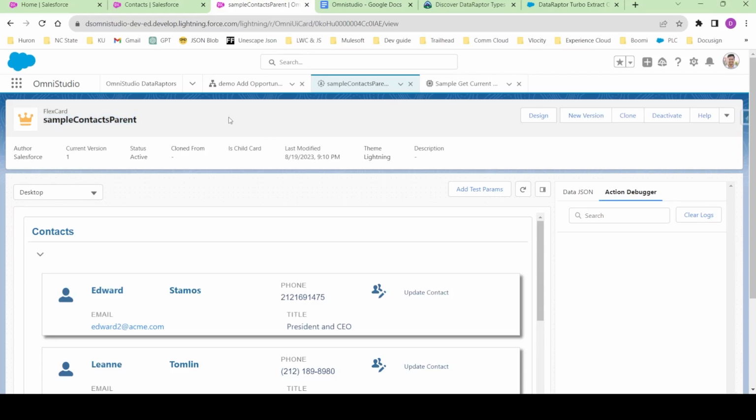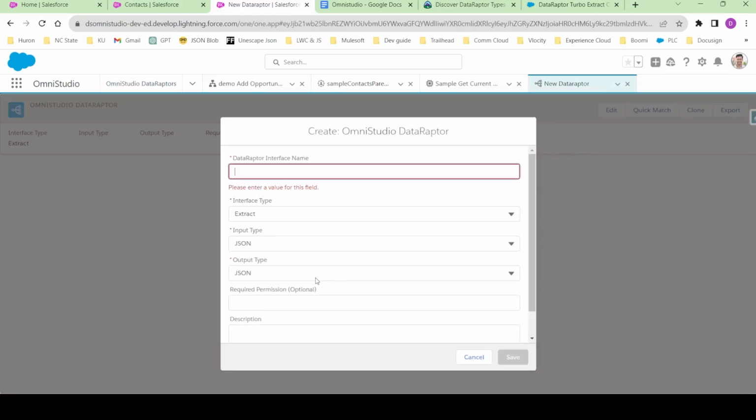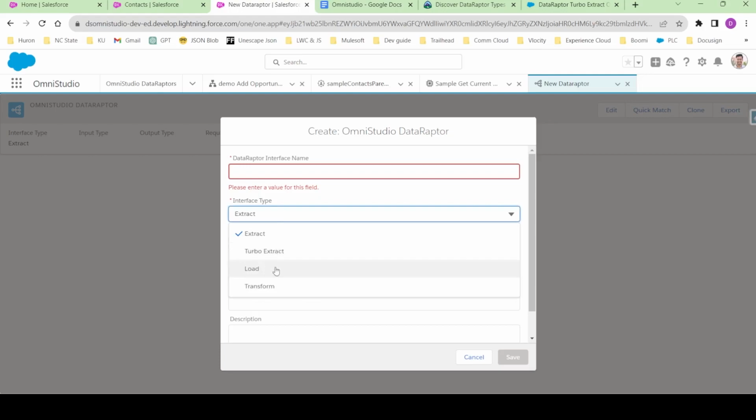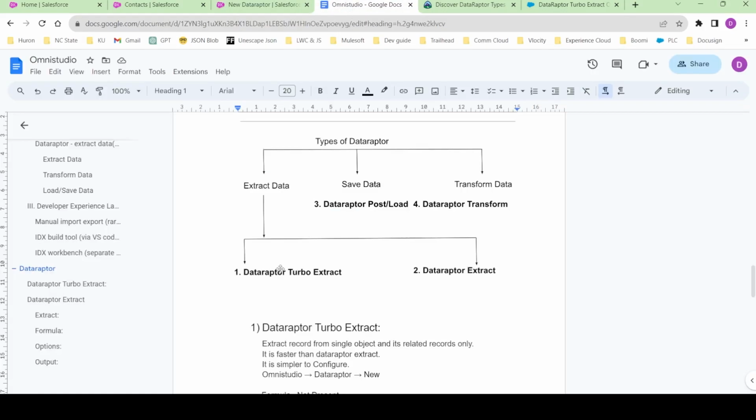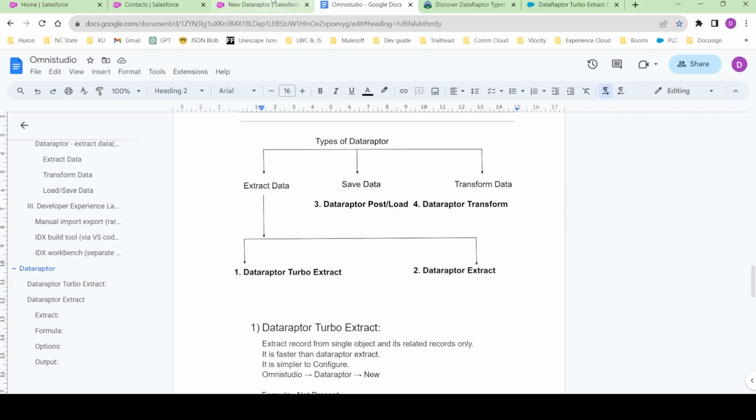We might use an integration procedure, and we might use 2-3 Dataraptors in between and get all the data in a complex format. But the core functionality that we are using for extracting the data is Dataraptor Extract and Dataraptor Turbo Extract. If I want to make a new Dataraptor, I can simply click on Omnistudio Dataraptors, and here I can click on new. And here if you see the interface types, there are four interface types: extract, turbo extract, load, and transfer. These are the four interface types that I have mentioned in this diagram as well.